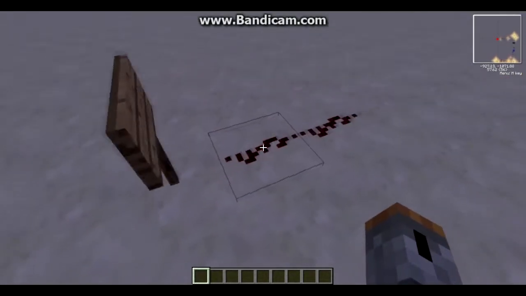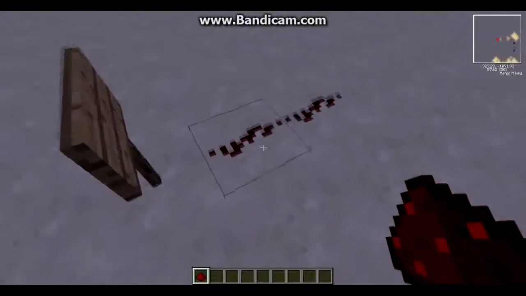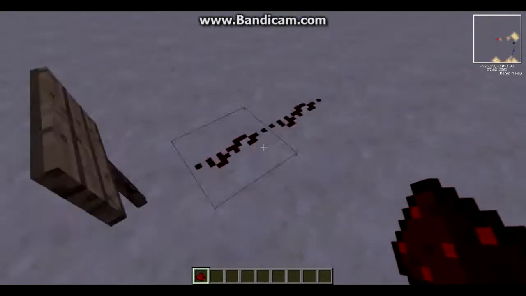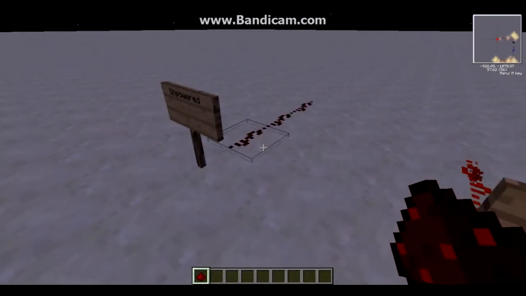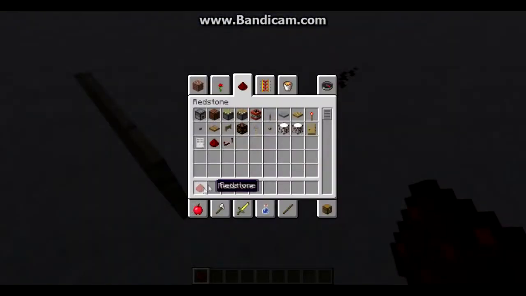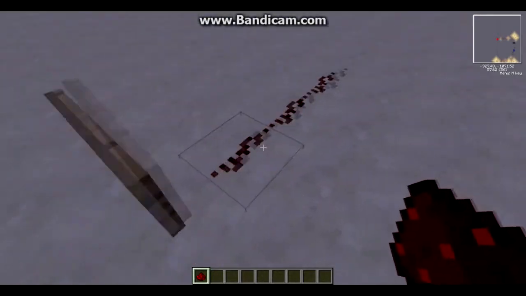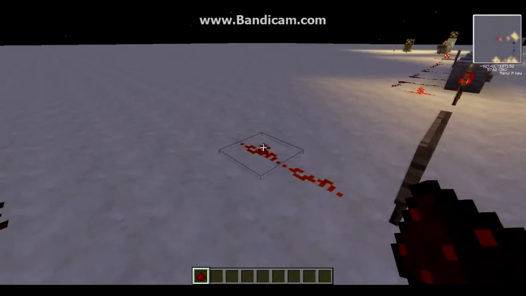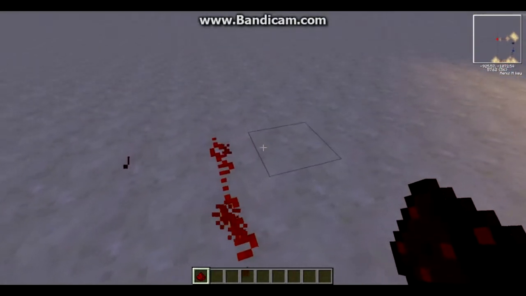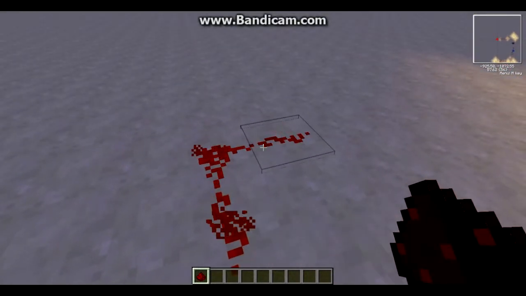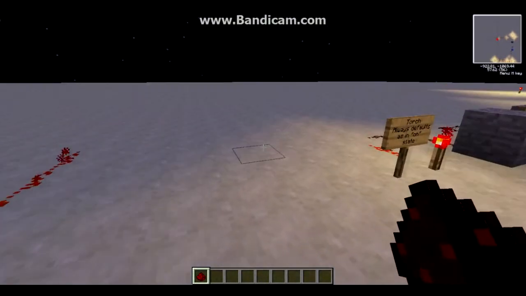Okay, so first off, that is redstone. That is what redstone looks like in your inventory. That is unpowered redstone. To lay it down, you simply just right click with it in your hand and it lays down one piece. This is just standard redstone dust. That is what it looks like when it is not powered. That is powered redstone. As you can see, if you connect a piece of redstone to a power source, it automatically powers up. No setup required.